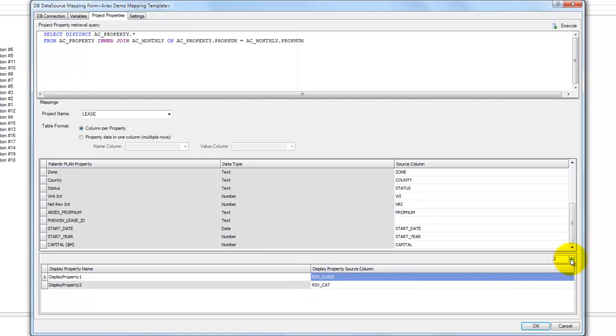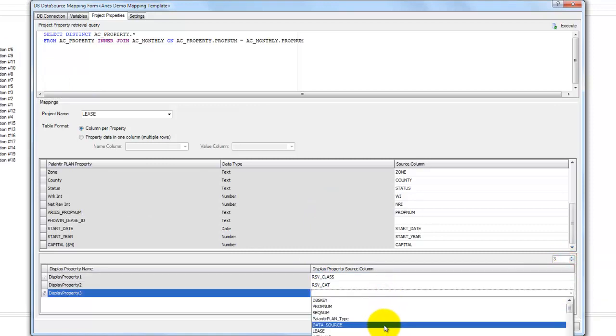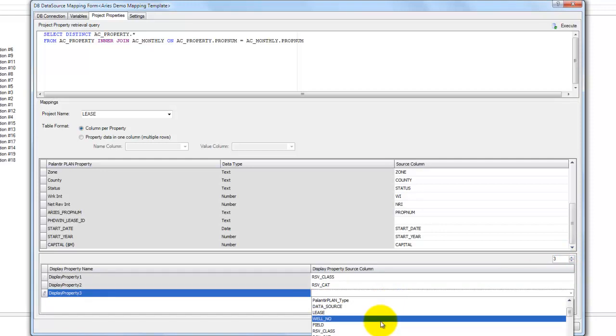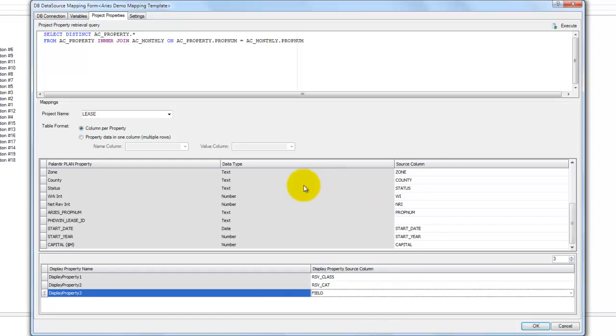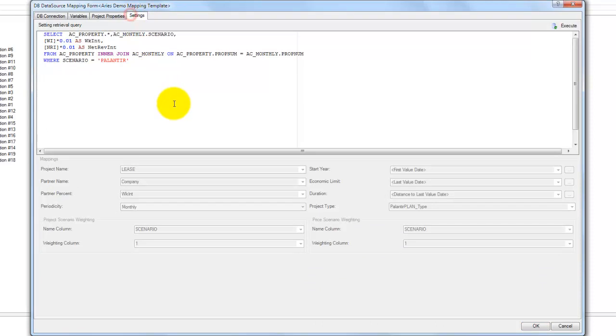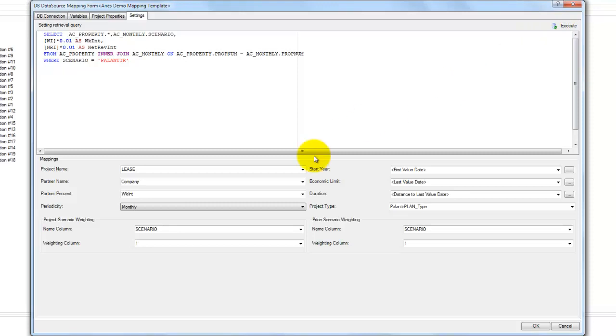Likewise, I could add a new row, put something in here like field name. And finally, I have the settings tab. Now this is a very important tab because it helps the overarching functionality of the application. So I'm going to go ahead and execute this again.